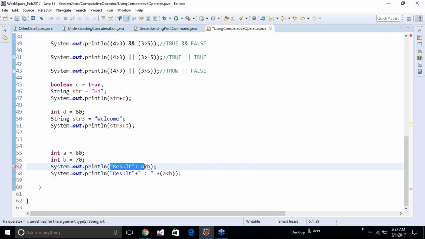Is the string less than integer? That is what you are trying to make the compiler understand. Because the compiler moves from left to right, the result is string concatenated with integer. The whole value becomes a string because string is at the highest hierarchy. And then the whole value, now a string, is being compared with B. So a string cannot be compared with an integer. That is what you need to understand, and that is why there's a compilation error here.